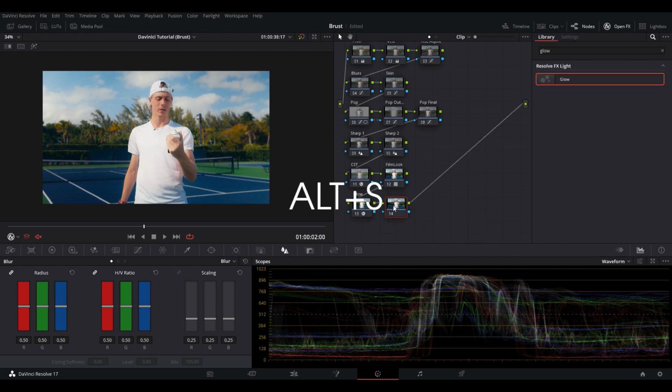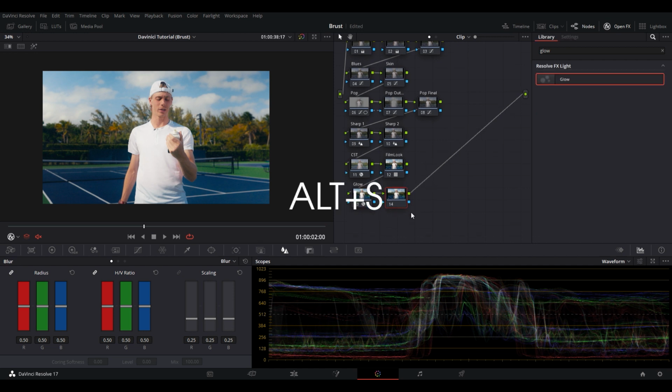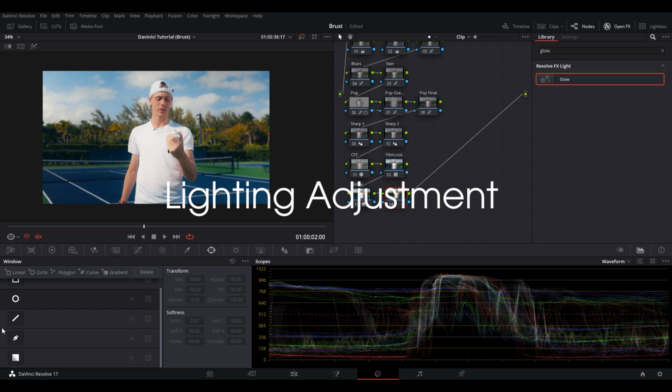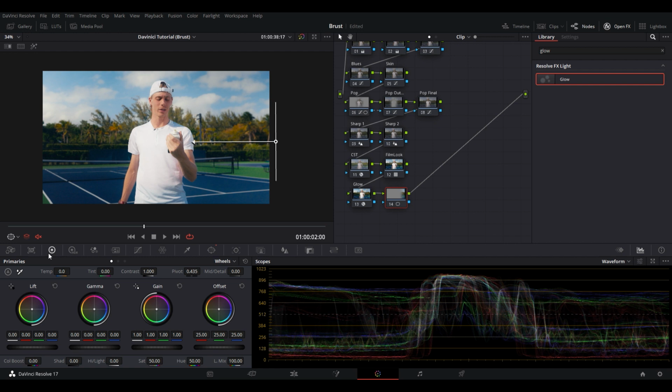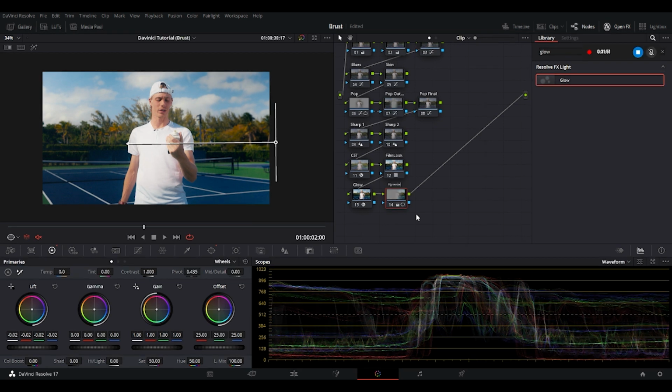All right, go ahead and Alt S or add a new node. We're going to add a vignette using a power window. I see the sunlight coming in from the left, so I'm going to add a vignette on the right. It's basically just darken it 1 or 2 in the lift. Yeah, you can see the difference right here. Let's go ahead and label this node. Can't spell vignette. Vig right.